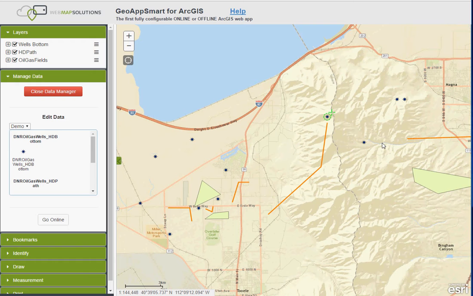So perfect, we've now made an edit, we've added a new feature, we've added some attributes, and we've attached a picture. You'll see it's actually now marked in green. That indicates this is local data. This is not data that's currently residing in ArcGIS Server or online anywhere.